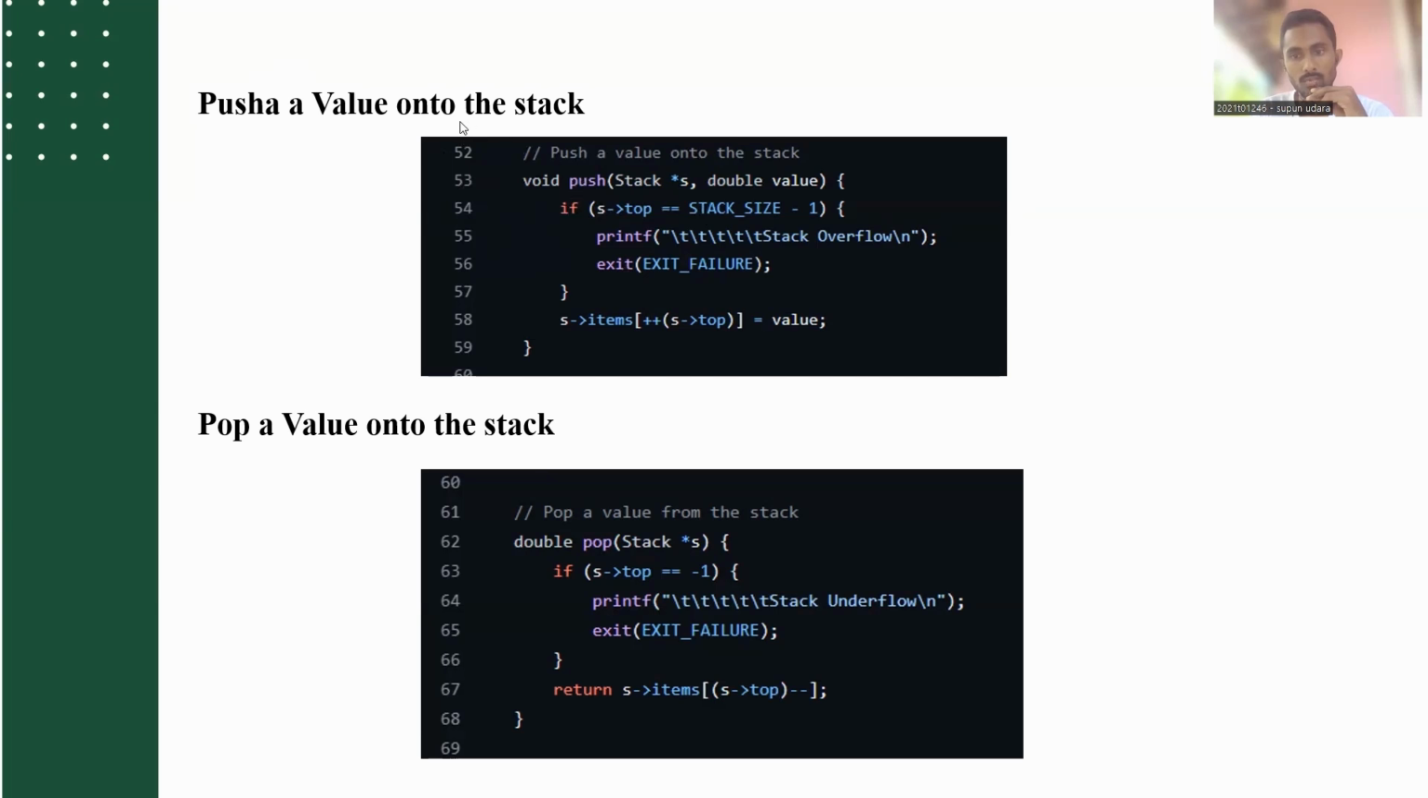The code checks if the stack is full, just like a full stack of plates. If it is full, it displays stack overflow because there is no space for more numbers. The program exits to prevent unexpected behaviors. Coming to the pop function, this function lets us pop a number off the stack, like taking the top plate in a stack. If the stack is empty, it displays stack underflow because there are no numbers to remove. The program exits and avoids errors.